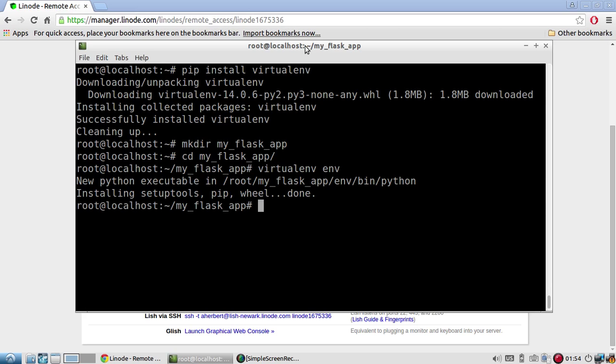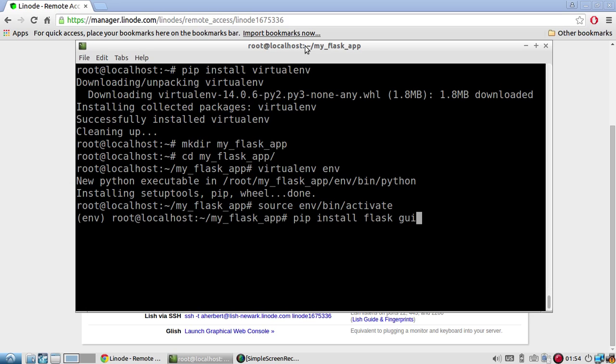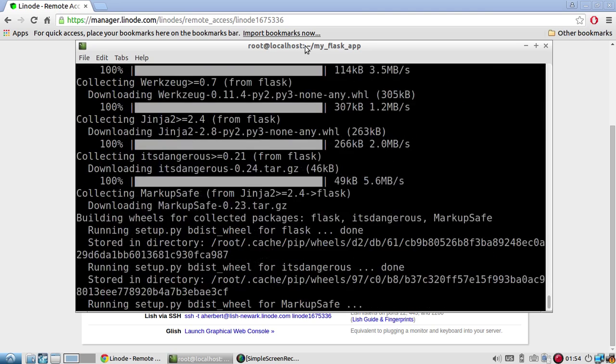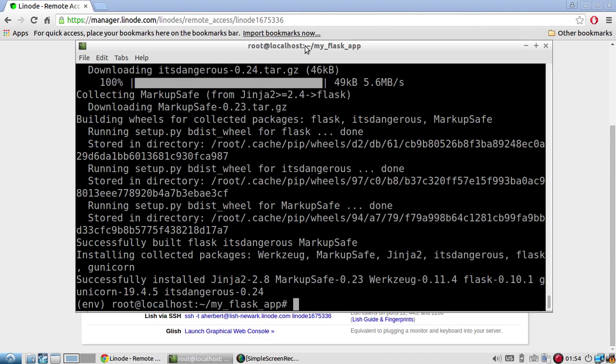So now let me activate it. So source env/bin/activate. Okay, I'm in the virtual environment now. So let me install Flask and Gunicorn. And like I said, Gunicorn is going to be the server that will call Flask and then forward all the responses to Nginx. So it looks like it installed both Gunicorn and Flask.